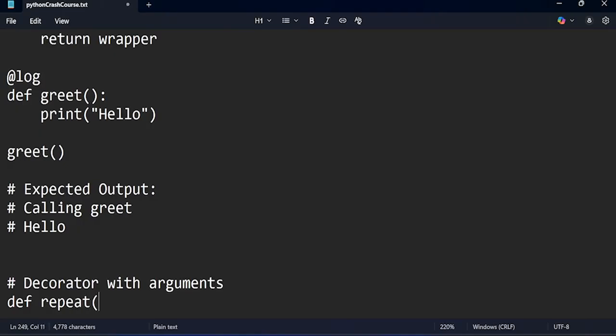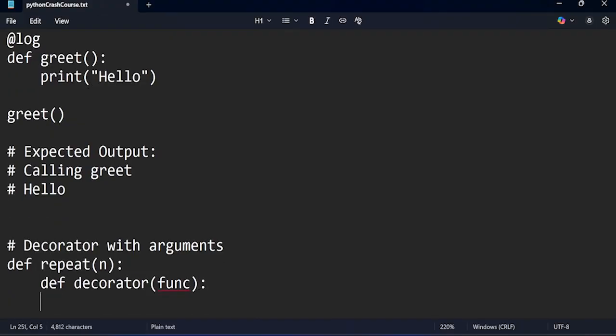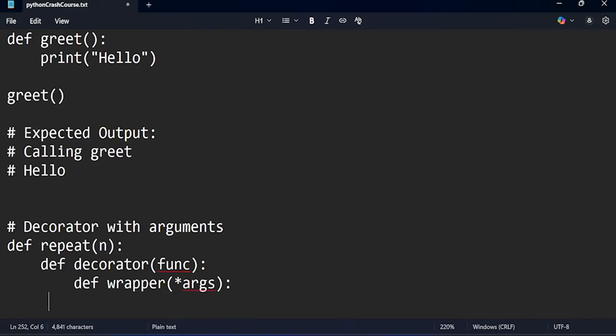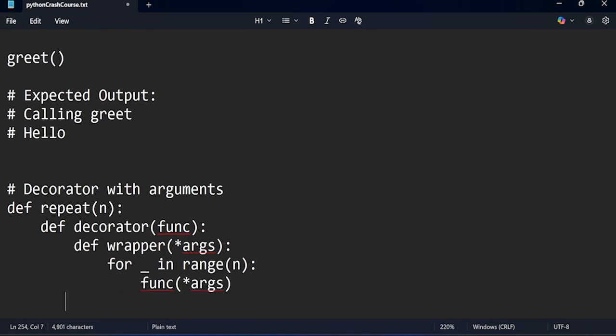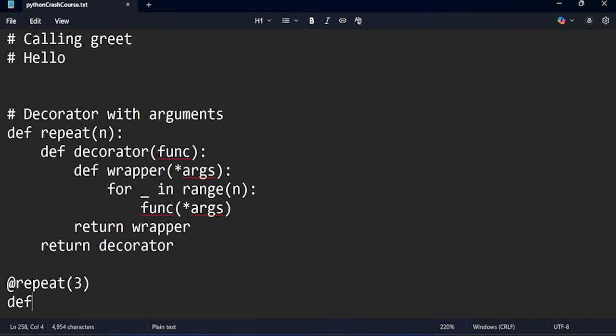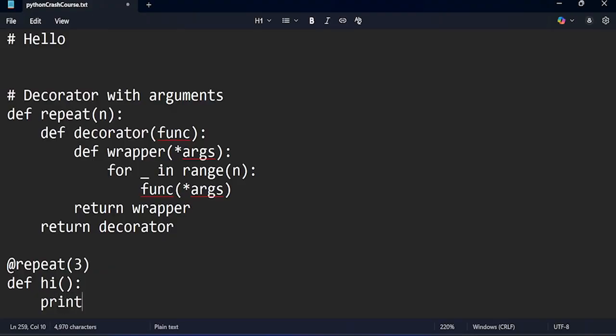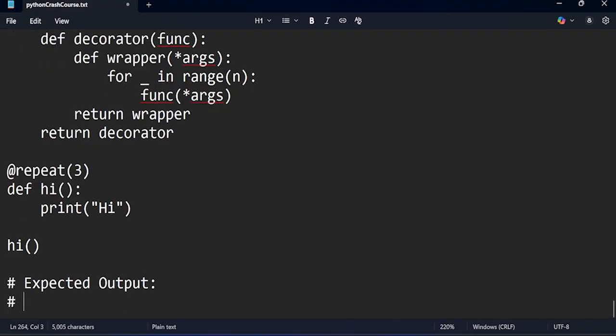That's the output. So we want to create a decorator with some arguments. For example, we want to define repeat n, and we want to define another function called decorator with some function as parameter, and also define a wrapper with some arguments as parameters. So for underscore in range n, so this is what we are expecting, a function with some argument, and we want also to return a wrapper we had defined earlier. As well, we want to return the decorator. So at repeat 3, and if I, for example, define hi. If we say hi, then we'll have to print hi 3 times to output hi 3 times.